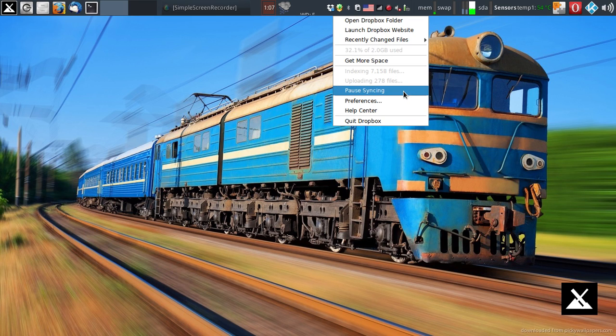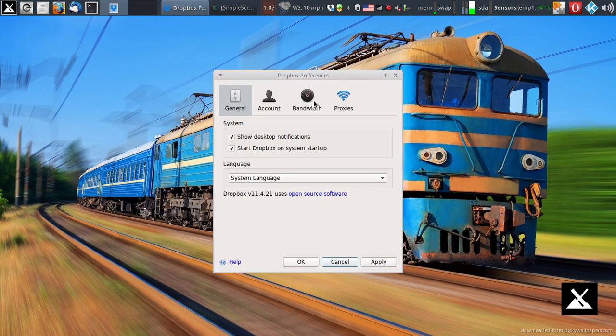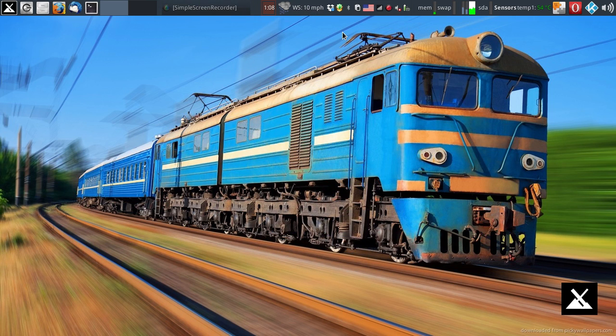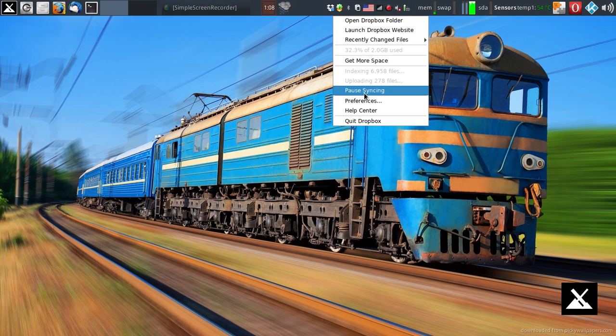I can pause the syncing, for example, if I have to go away. I can access preferences and change different items here in my general account, bandwidth, and proxies. So it's pretty easy and customizable, and it's graphically done. It's not done through the command line, which is just a joy. And I have a help center, and then I can quit Dropbox.